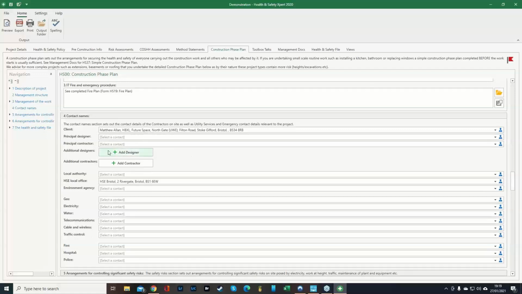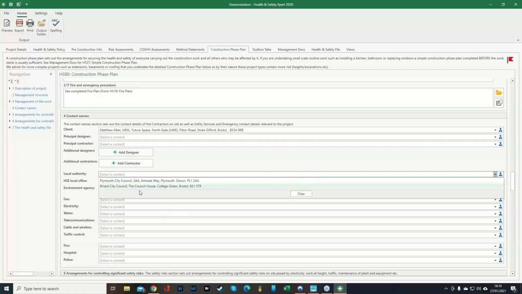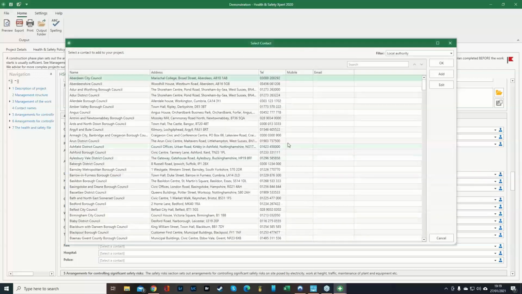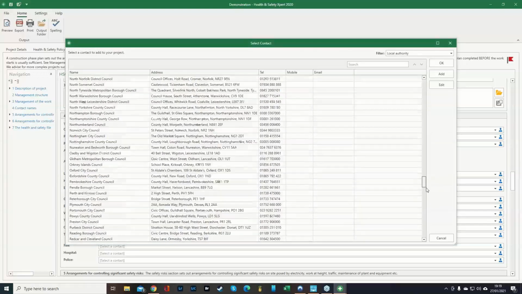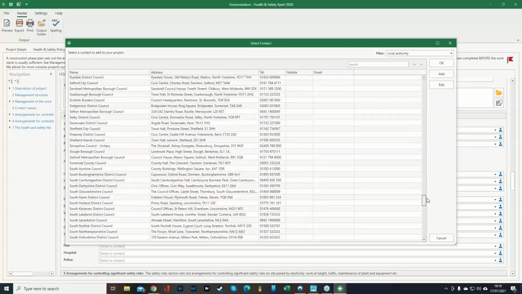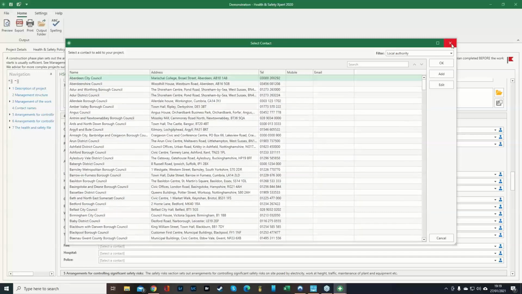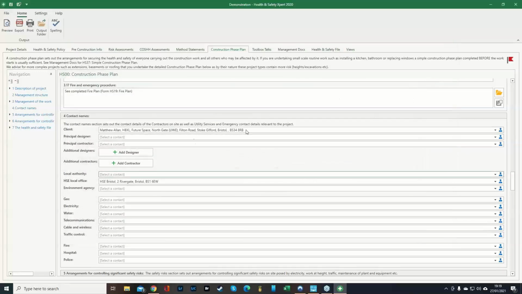From there, you've then got the client names and details. So it's already picked up the client. If we had selected a principal designer and principal contractor, they would be populated. Then we can add on additional designers and additional contractors if necessary going forward. Local authority. What I can do is drop that down. We've got the Bristol City Council here. And what we've done is, again, clicking that icon, you're going to be able to find every local authority in there. So just think, somebody in our admin team had to find all this information and write it in there. So, time well spent.